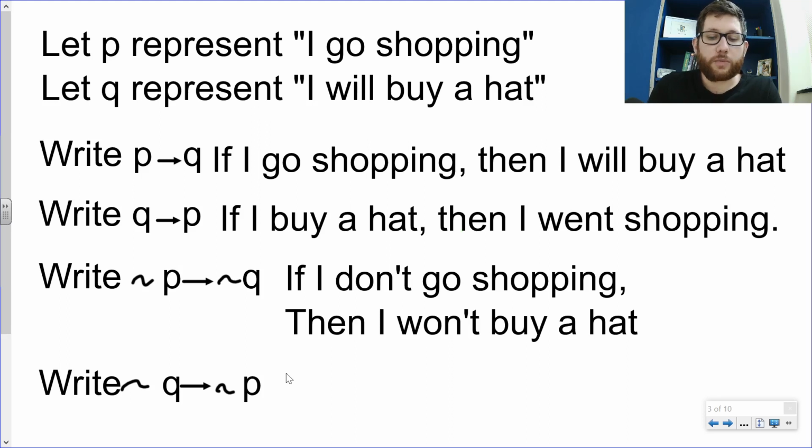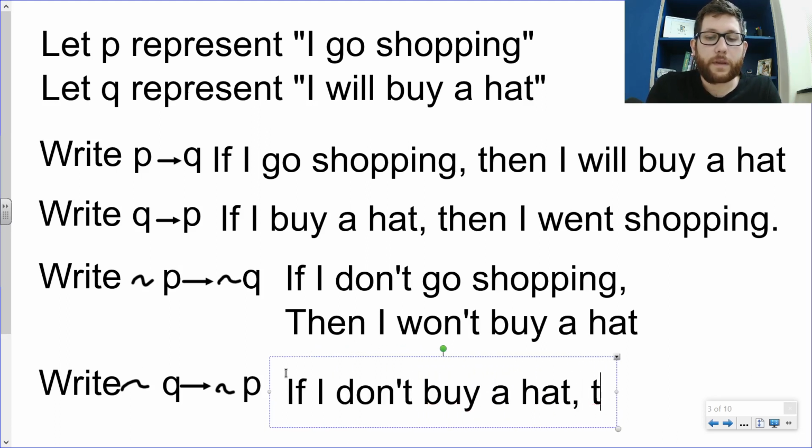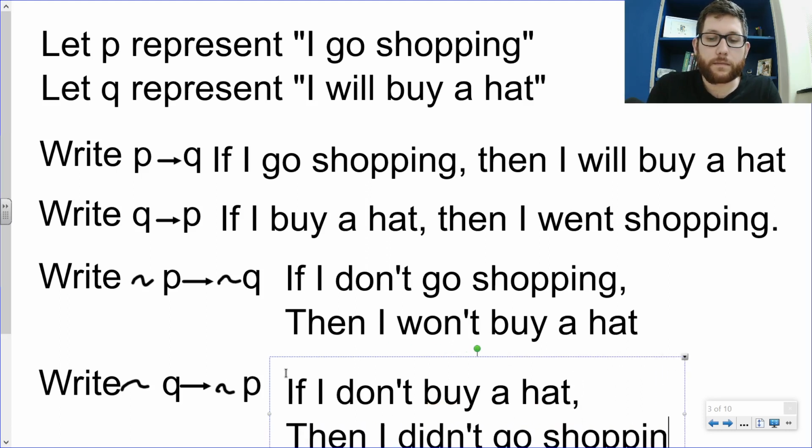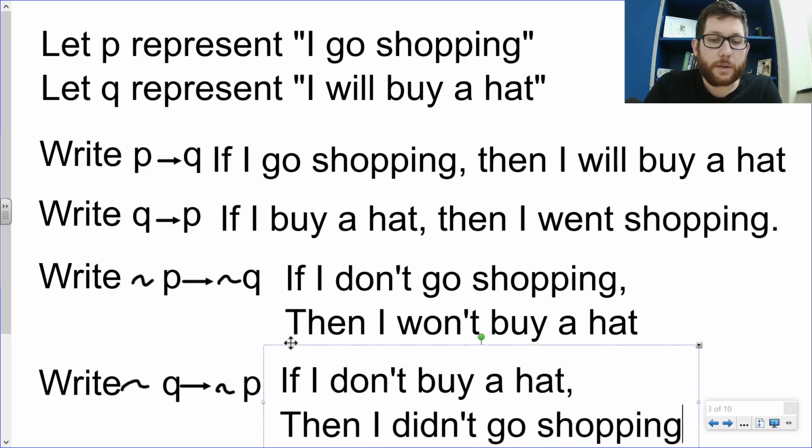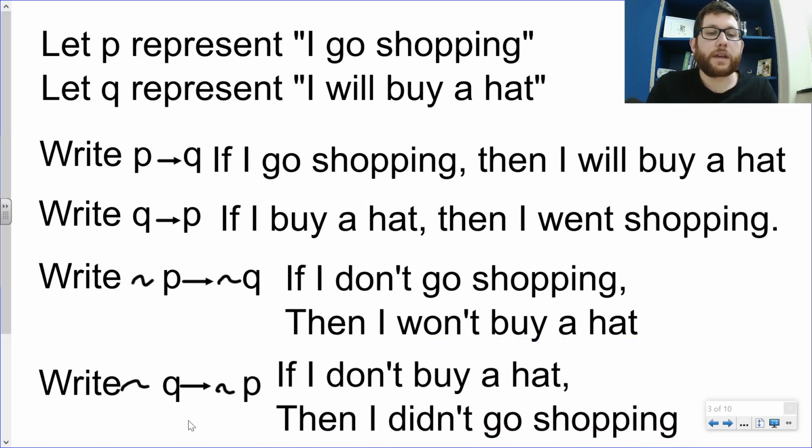All right, last one, contrapositive, and this is just a good review of converse, inverse, contrapositive. If I don't buy a hat, then I didn't go shopping. All right, and let's bring that up so you can see it. So you can see how we can express each of these statements in terms of symbolic format. It's much easier to work with these symbols than it is to work kind of with our words. It's much faster and simpler.